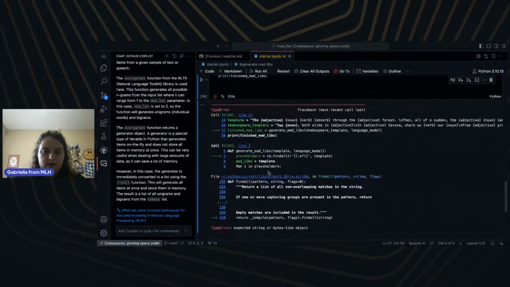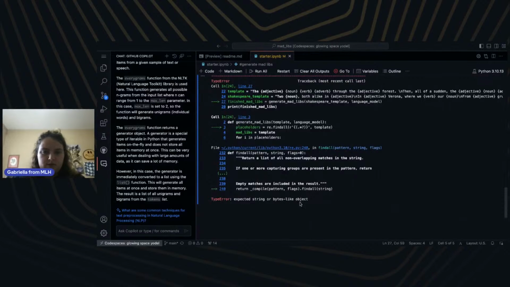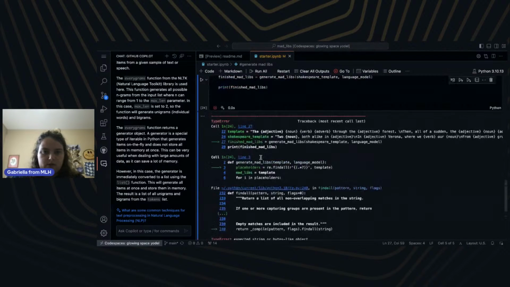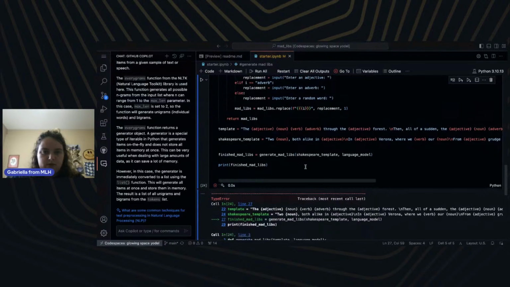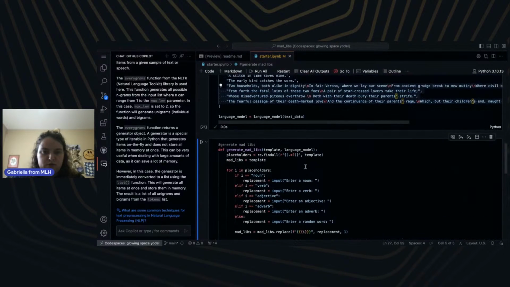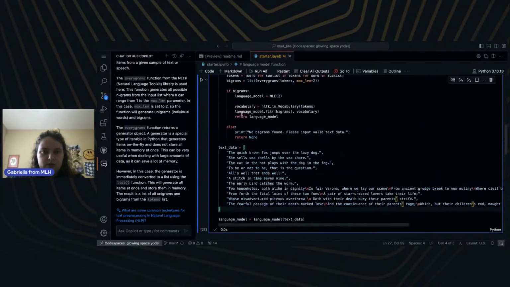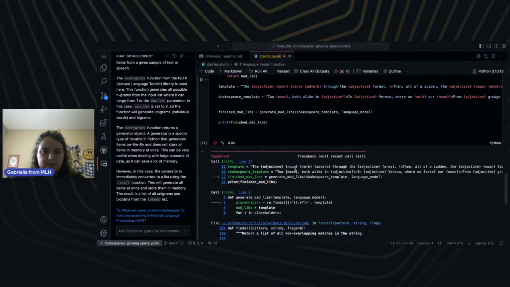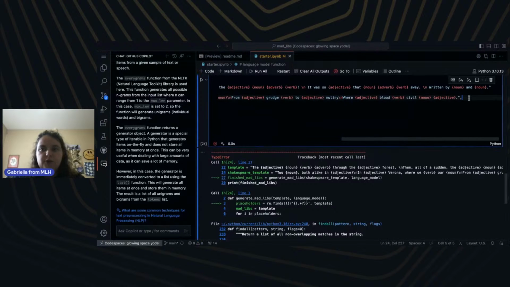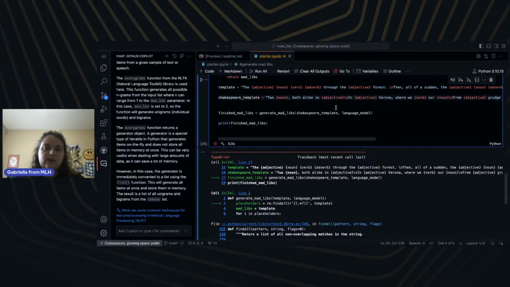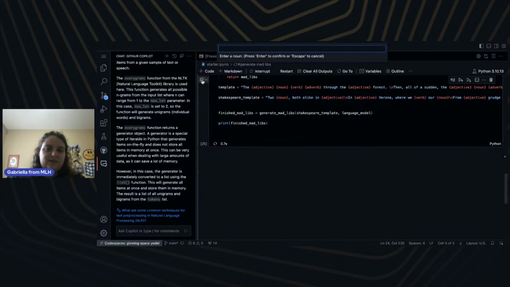We have an error. Expected string or bytes-like object. This looks like it's all up to go. Okay, I think I just am missing. Oh, there's a comma at the end of my string. That would do it. Perfect. Okay, now we're back to our Mad Libs game.